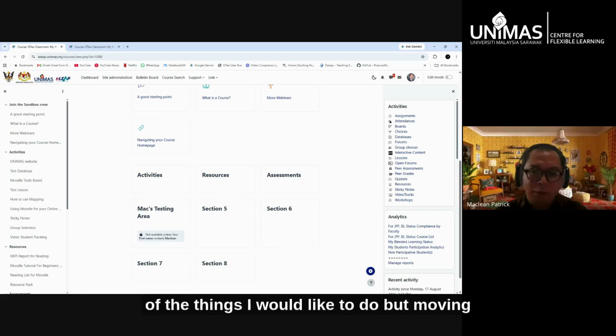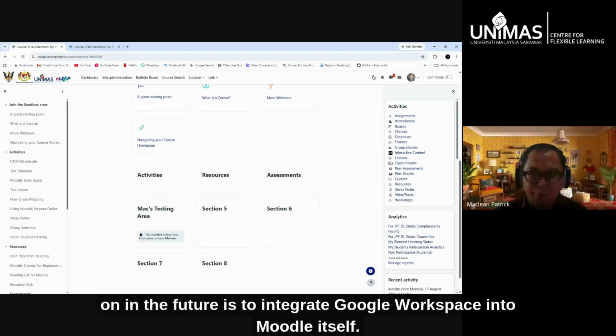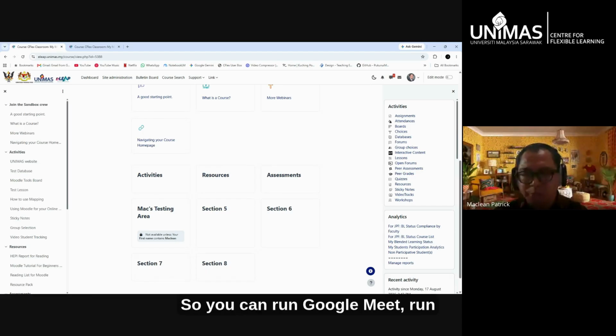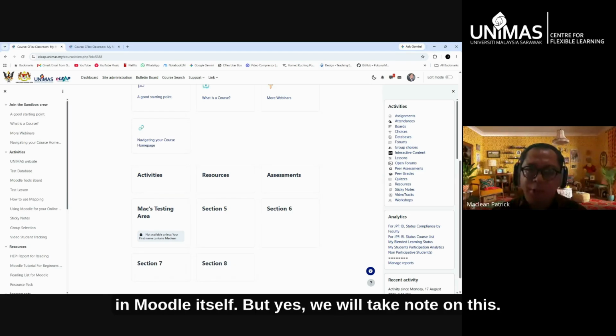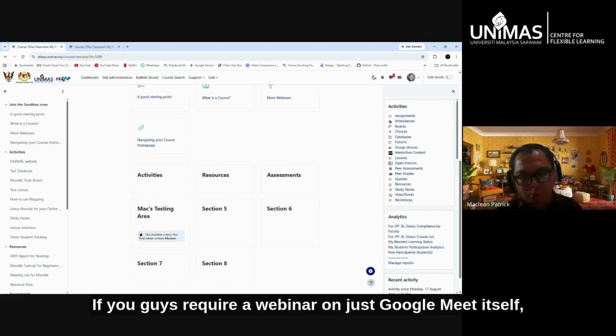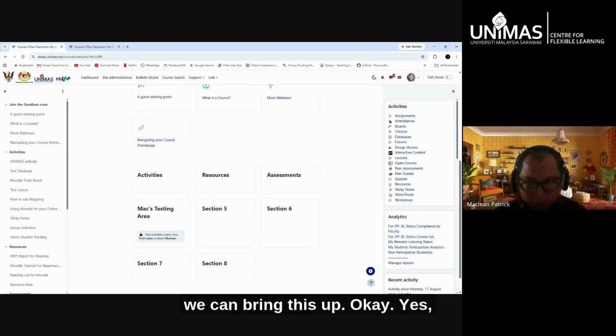One of the things I would like to do, moving on in the future, is to integrate Google Workspace into Moodle itself. So you can run Google Meet and run some of the activities under the Workspace features in Moodle itself. But yes, we will take note on this. If you guys require a webinar on just Google Meet itself, we can bring this up.